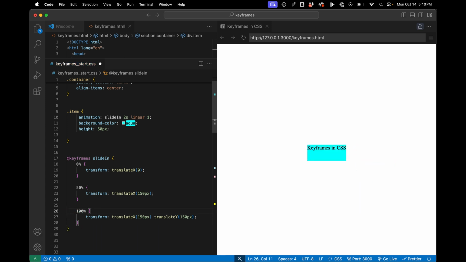So that's how we could have more complex animation right within the CSS, and be careful about defining your transforms because it's just going to reset to whatever that transform is. Okay.